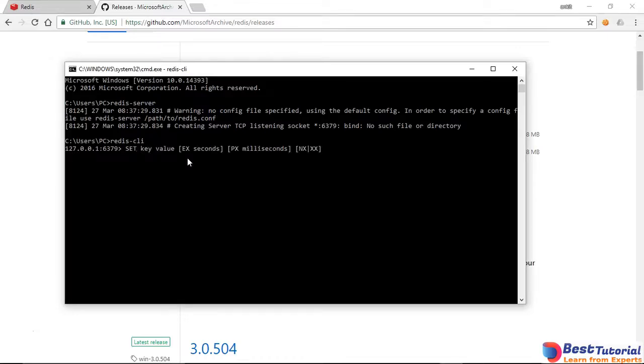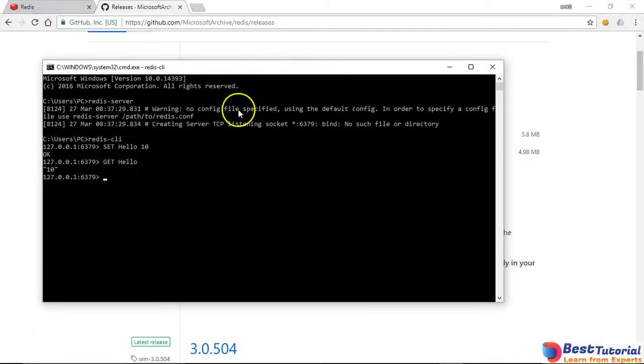Now let's run a very simple command, let's set hello equal to 10, and let's just get hello, so hello is equal to 10. Okay, so in this video we have successfully installed Redis on a Windows based machine.